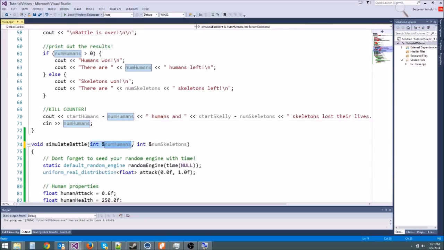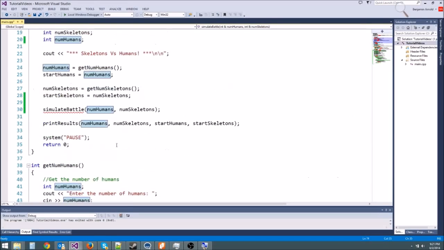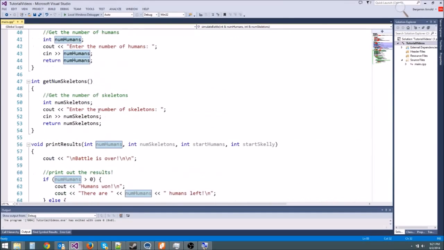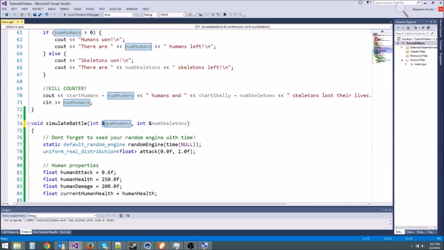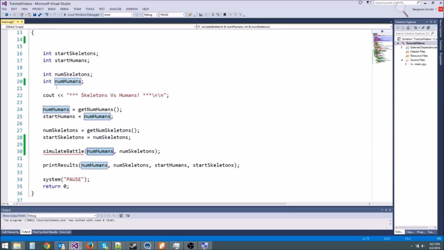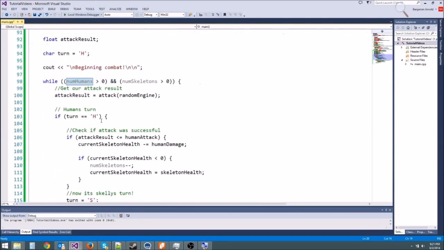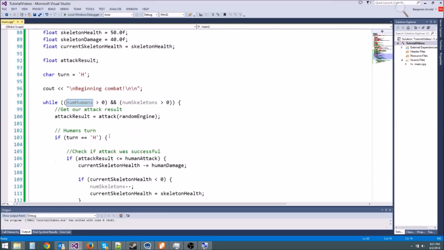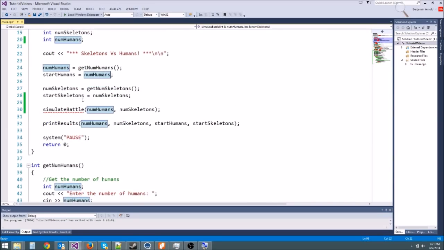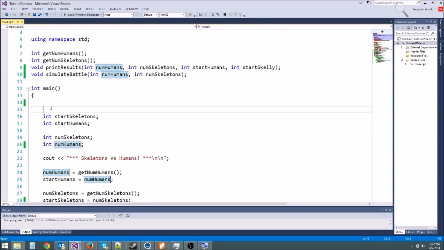Now what happens is it doesn't make a copy. It doesn't make a new variable. The names still don't have to match. This could be num ducks and this could still be num humans and it would be fine. However, because we made it a reference, it's going to change the original value. Instead of making a copy, it's going to take this exact variable right here and pass it in. And it's going to mean that anytime you change anything having to do with num skeletons or num humans, it's going to change the original value. So now our program is going to work exactly like we wanted.